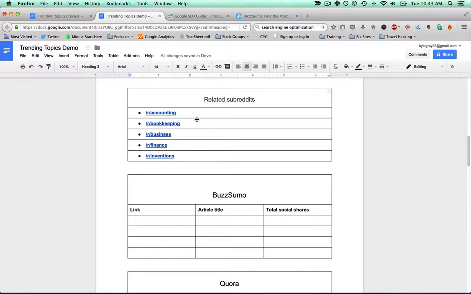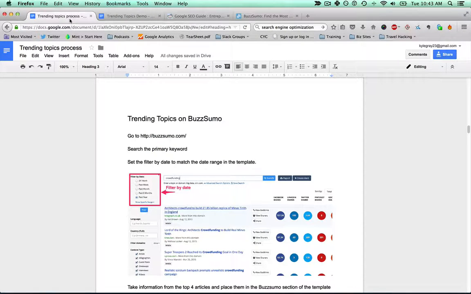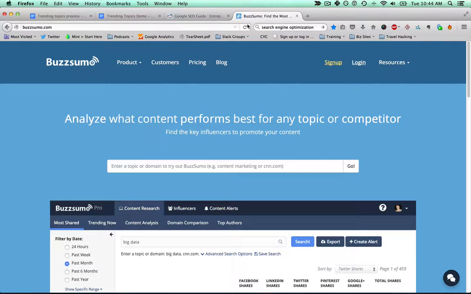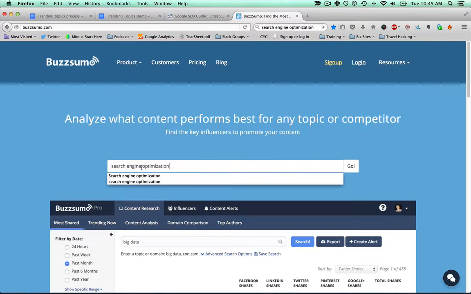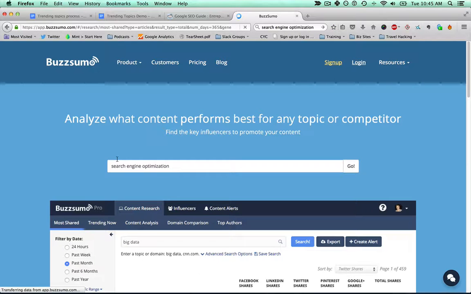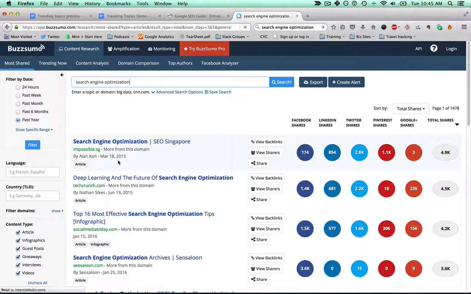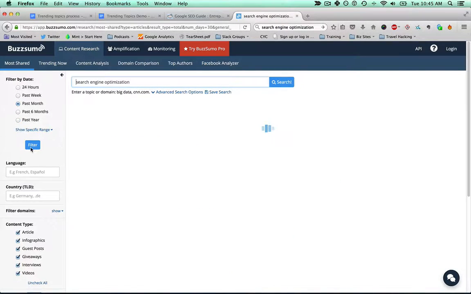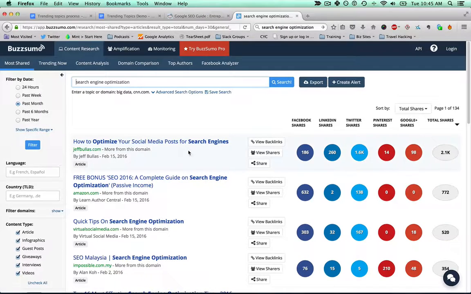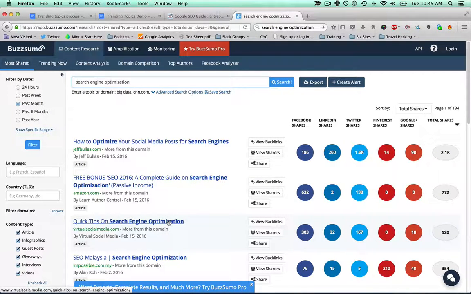Once you finish with the related subreddits, they'll move on to BuzzSumo. BuzzSumo is a great site to look at trending content and gives you good information on how well they're performing on social media. So they'll go to buzzsumo.com, enter in the keyword, and have all of this interesting data here. They'll filter the past month, since that was our date range, and now we've got the most recent, highest shared articles on search engine optimization from the past month.